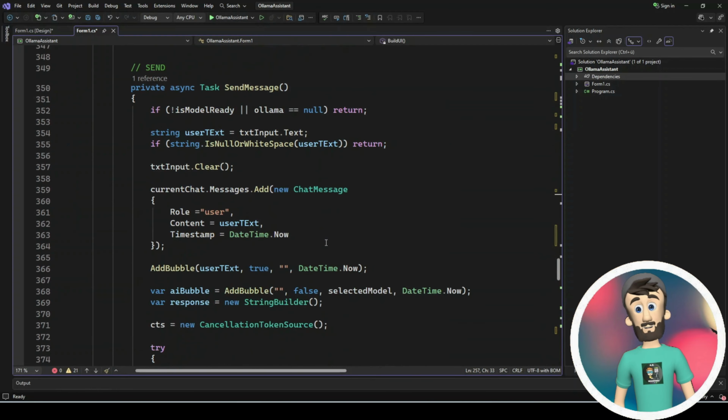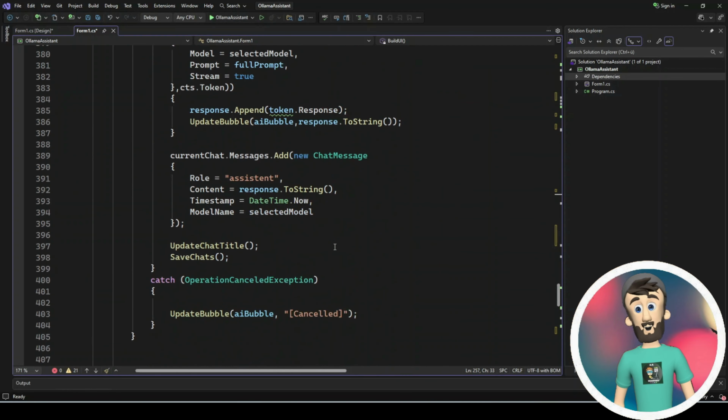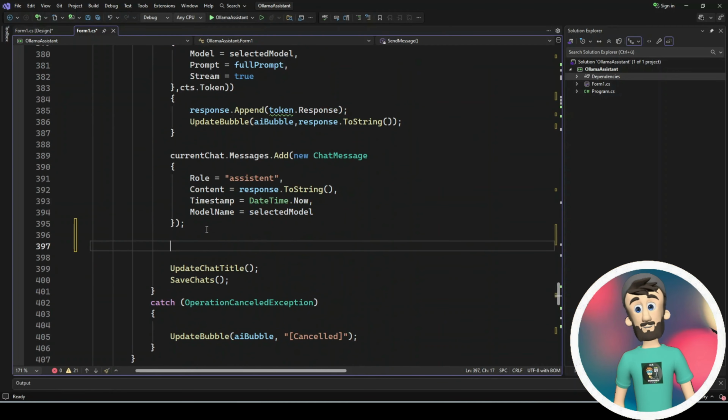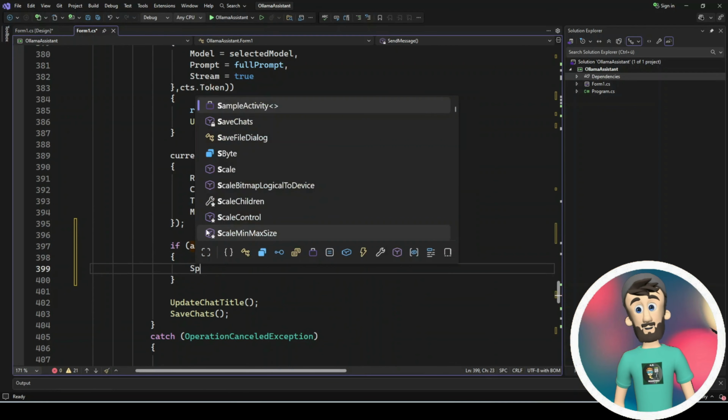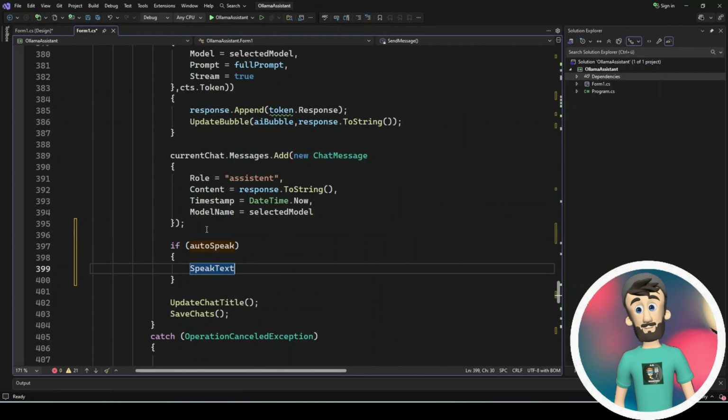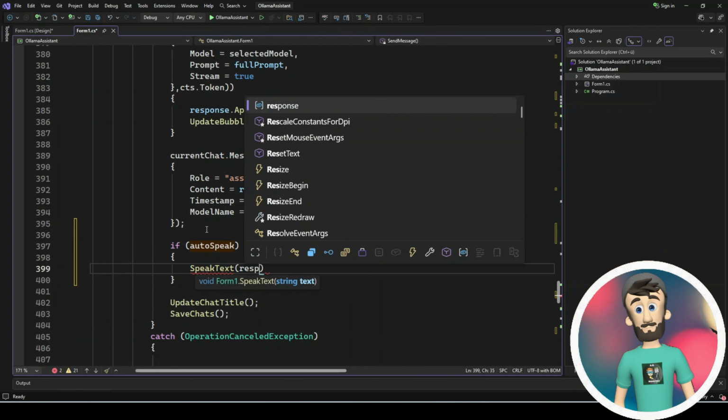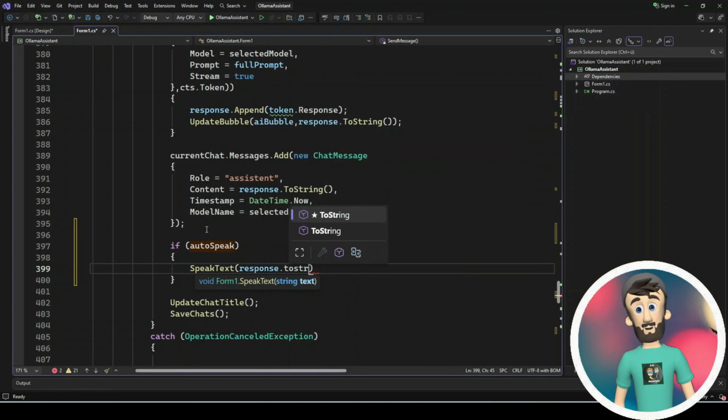Now let's connect everything together. Inside Send Message, we're already generating AI responses. After the response has been completely generated and added to the conversation history, we're going to check whether voice output is enabled. If it is, we'll simply call SpeakText and pass the generated response. And that's it. Our assistant can now speak.